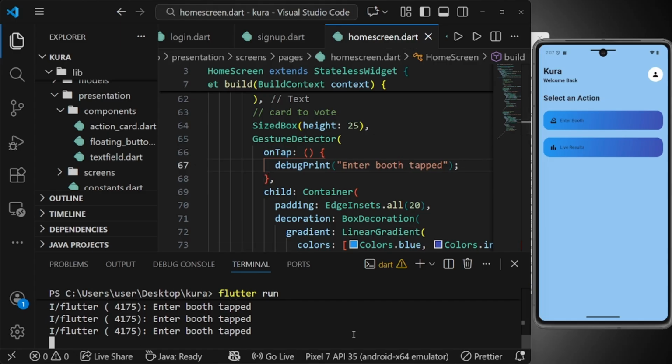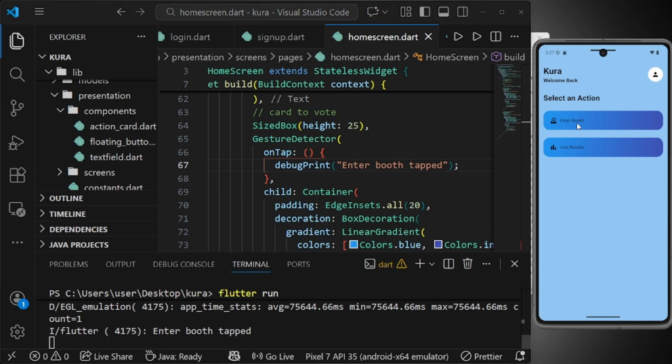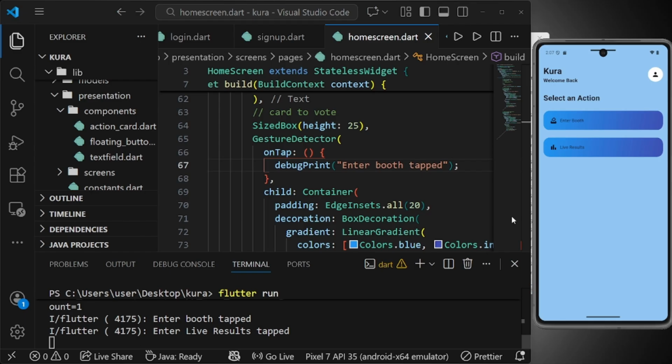Okay, so let's also restart this, right? And I'm pressing on this, it shows enter boot tap. I click on this, enter live result tap. But when we click on it, we want to see two pages, right? The enter boot page, so we need to go and create it.